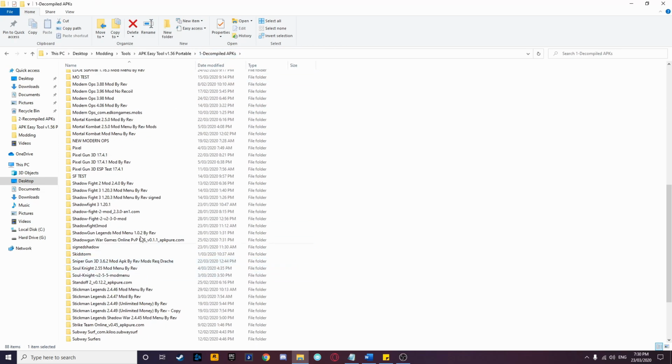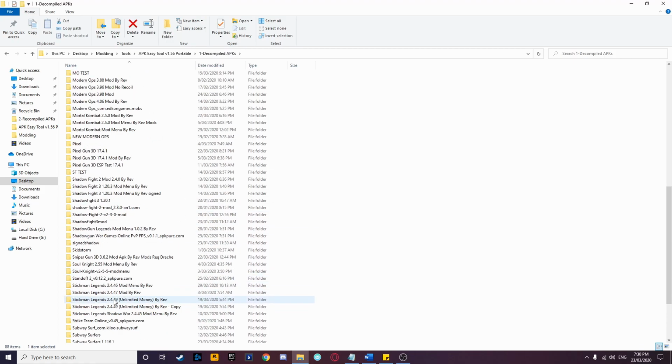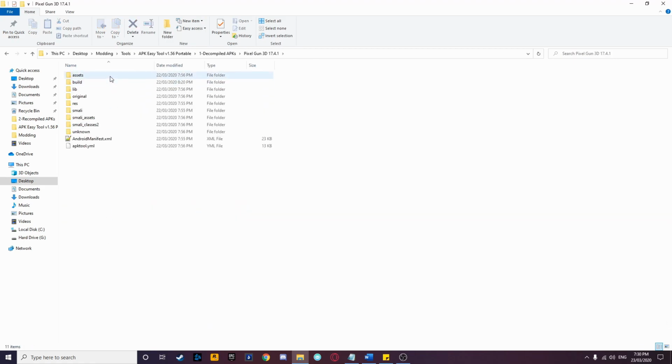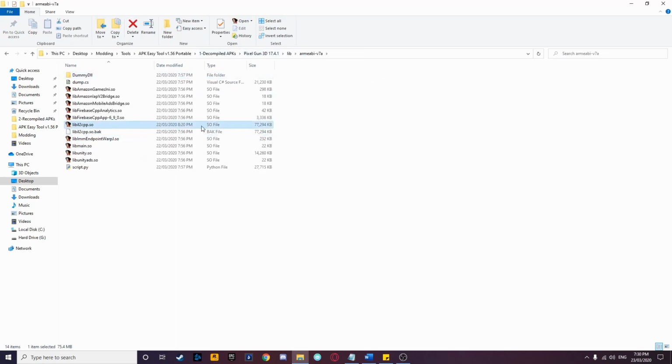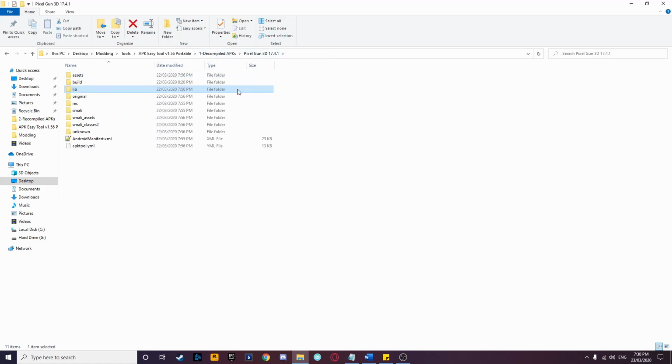So basically what an IL2CPP file looks like, if I find Pixel Gun for an example, see, it doesn't have the assets bin data managed DLLs. Instead it's got libil2cpp right here. You won't see these other files in it if you decompile it. That's just from dumping the game, which I'll show you later for modding IL2CPP games.